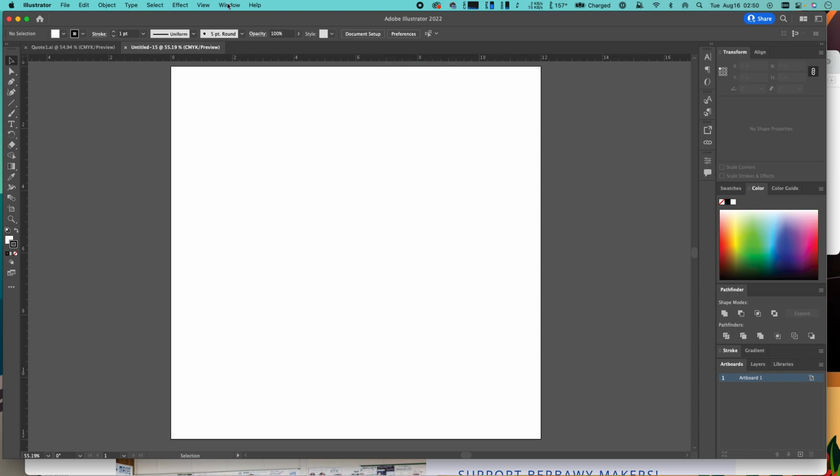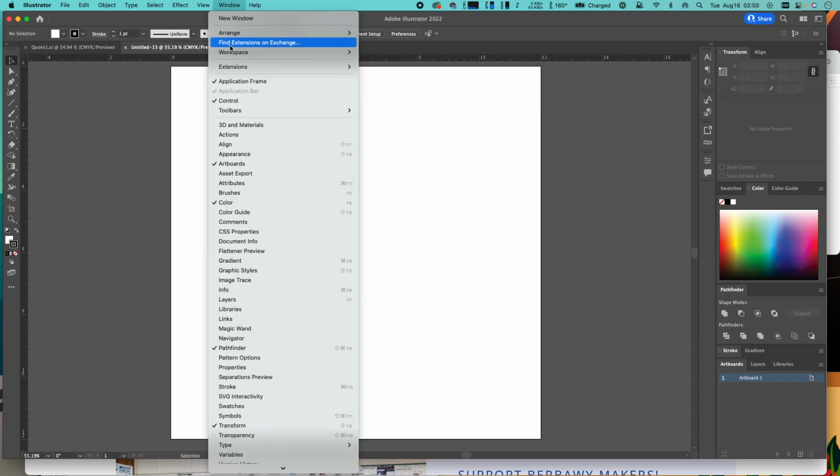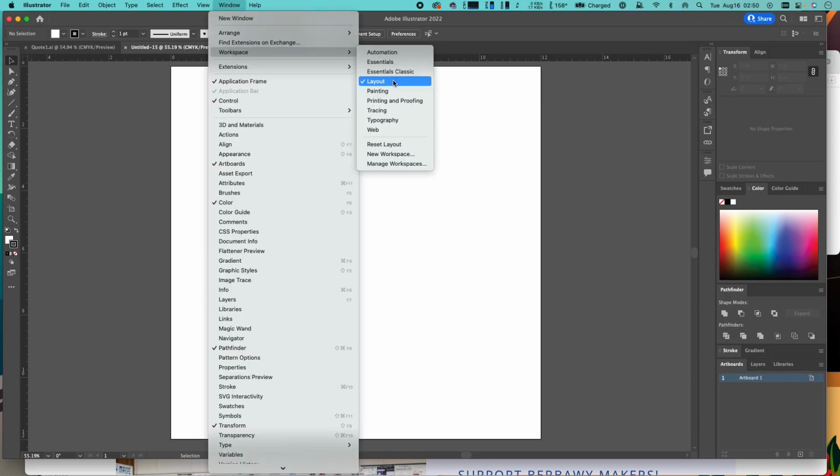Then you're going to make sure that you're using the same menu system that I have, this workspace here. You're going to go to Layout and make sure Layout is the one that's clicked. That way all of our menus will be in the same places and you'll be able to follow along with my tutorial much better.